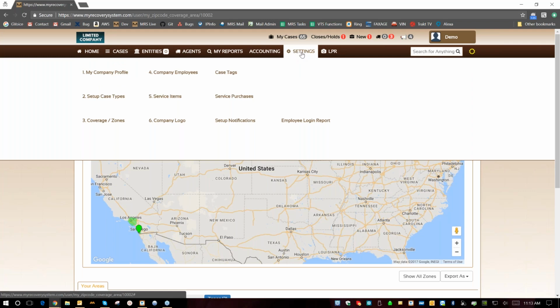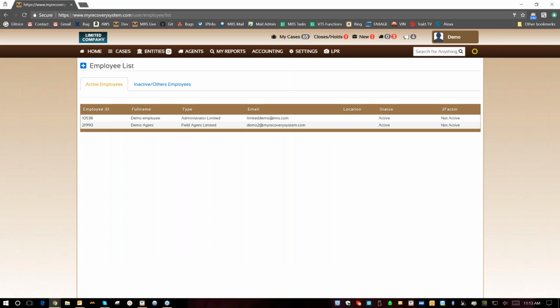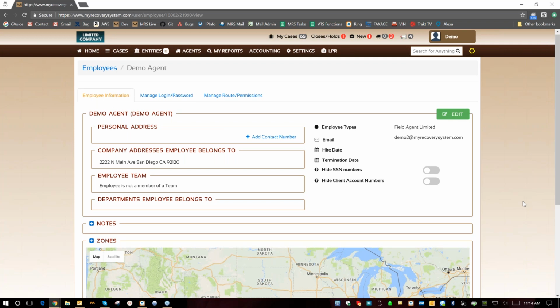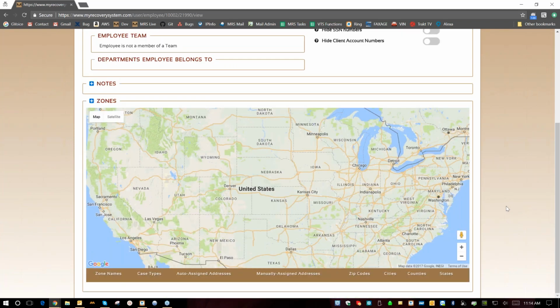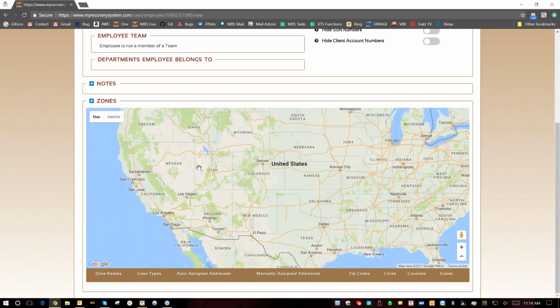So if we come in here, I'm going to go to settings, I'm going to go to employees, and you can have as many employees use the system as you want. There's no cost for limited users. You can come in here and I say I got 2 employees. Let me click on this field agent limited right here. And I can see that this field agent doesn't have any zones attached to them right now. If you did see any zones, you would see them on the map, but you would also see them down here right below this map.